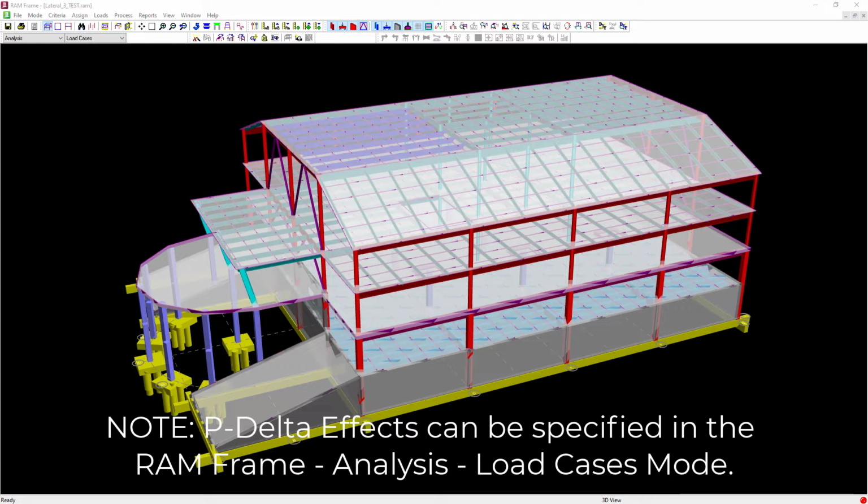Welcome to the Bentley Systems training course, where you will learn how to specify analysis criteria and assign properties in the RAM Frame analysis mode. For this particular video, we are going to show you how to incorporate your second order effects into your analysis.